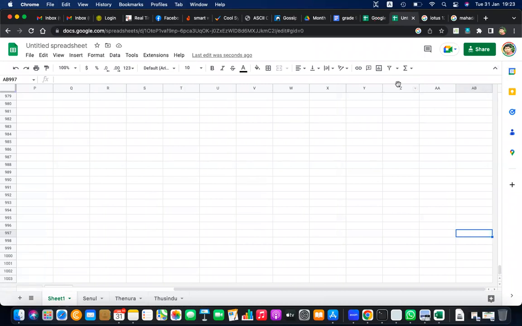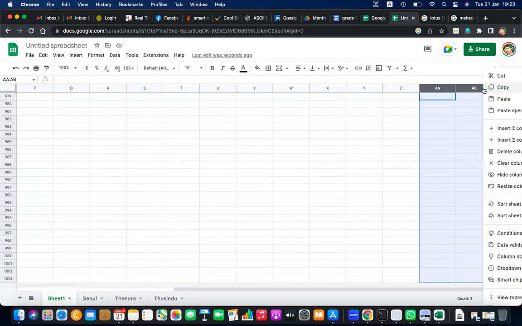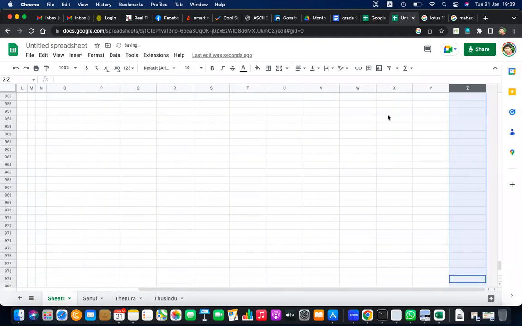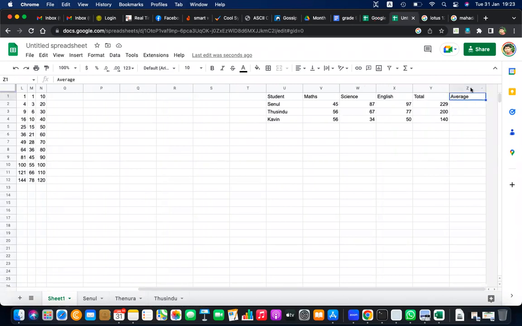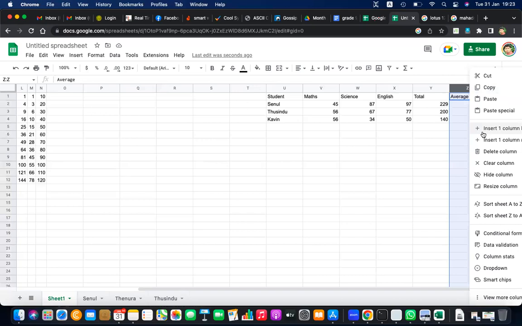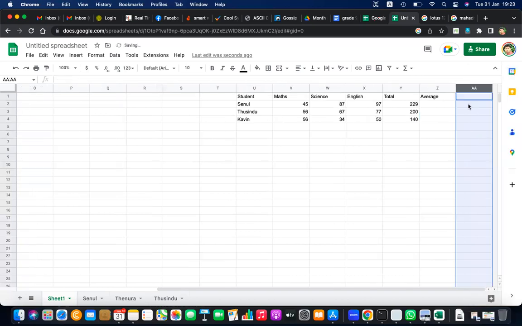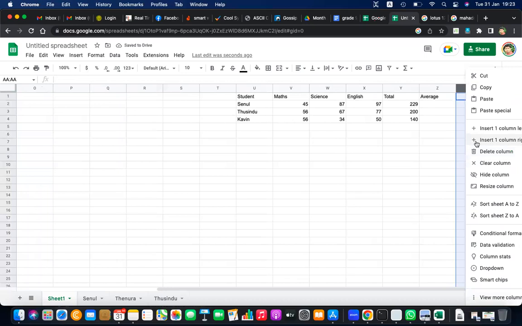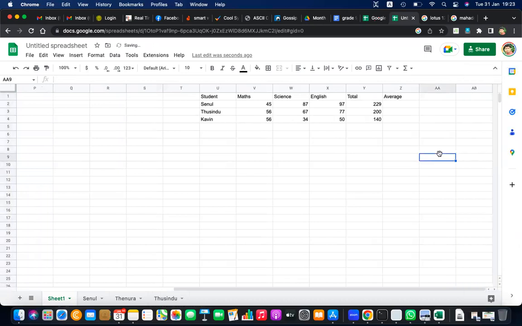Sorry, last is EZ. It is possible to add, but when you see Z, this will not be there, right? Let me delete that. So the last one is EZ. EZ is like EZ1, EZ2, EZ3 up to EZ100. If you need to add a new one, just right click, insert to the right. Likewise, you can add AA, AB, AC, AD, AE, AF. You can add continuously.